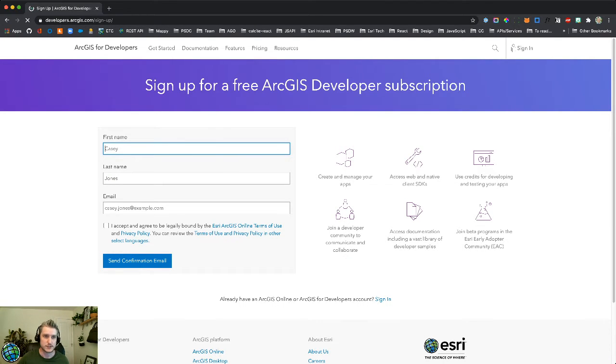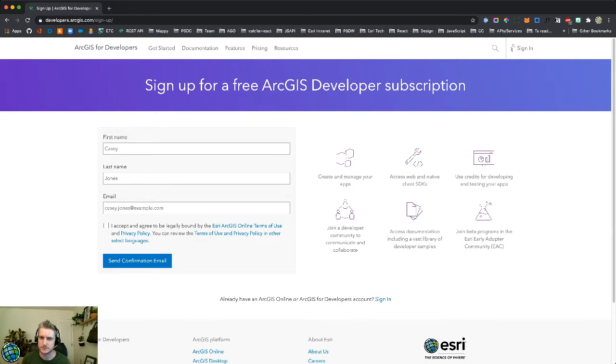Just the main banner here will give you a sign up. There will be a button to sign up. It's just developers.arcgis.com/sign up, which is nice. And you can sign up for a free ArcGIS developer subscription. Everything I'm going to do today is using a free developer subscription that I've created for myself, and it's not necessarily going to cost anything. So let me go ahead and sign back in.